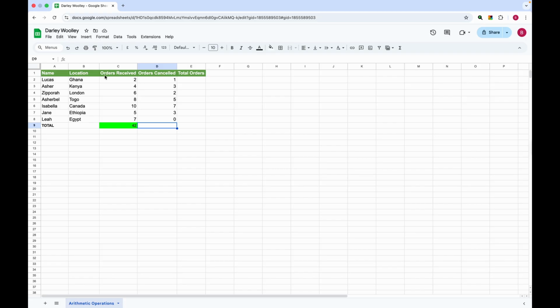Now we also want to find out the total orders that were made by each individual. Now we have some values over here. This is the orders received and this is orders cancelled. And we want to know the total orders that were made. It means that you're going to subtract the orders that were cancelled from the orders that were received and we would get our total orders.